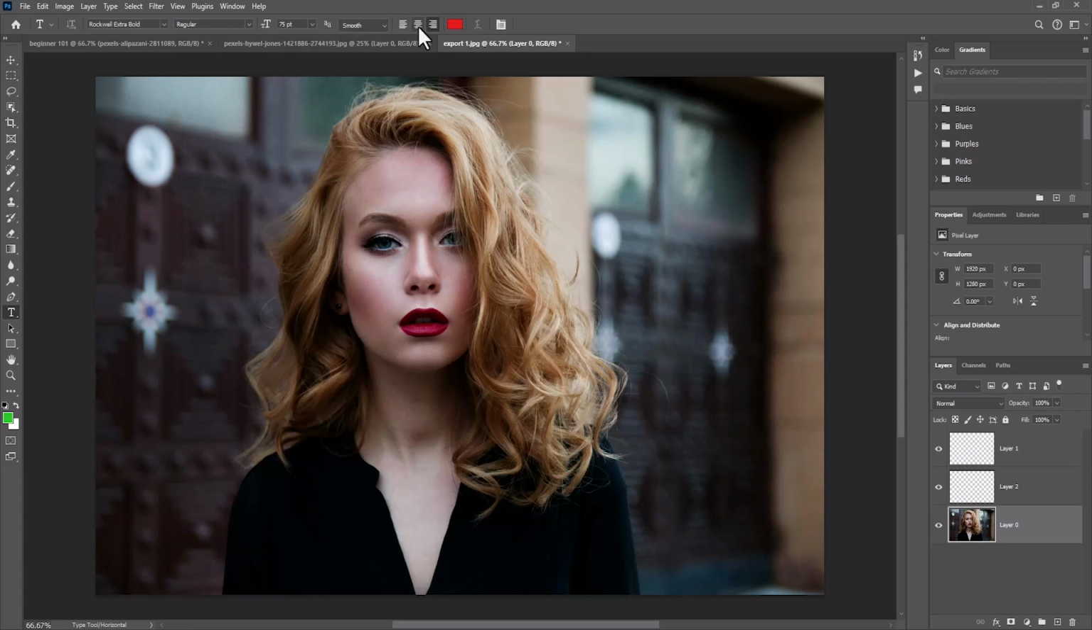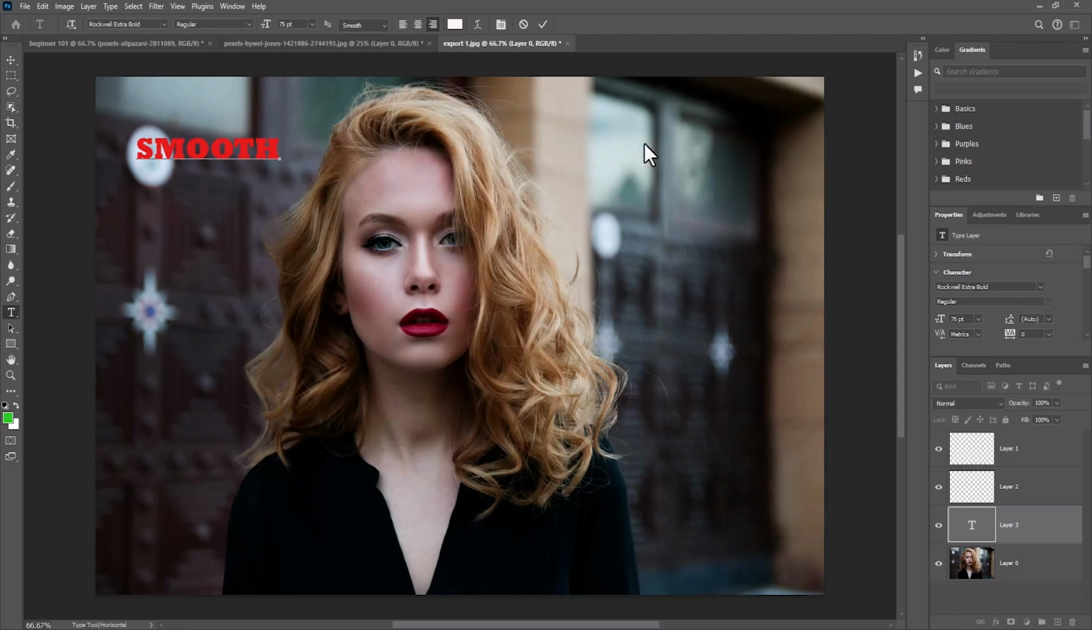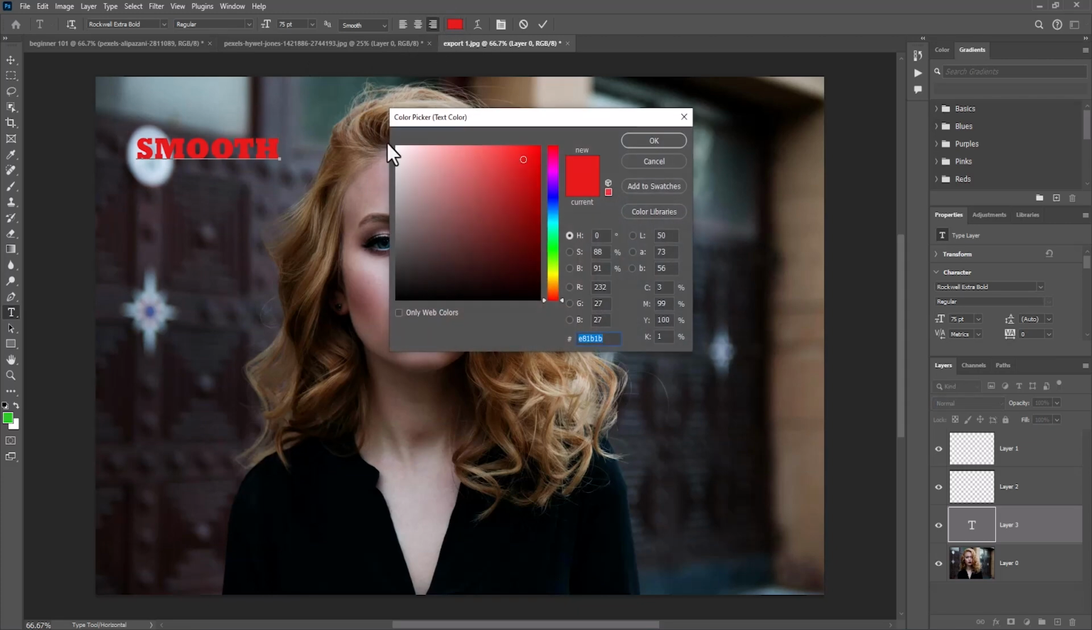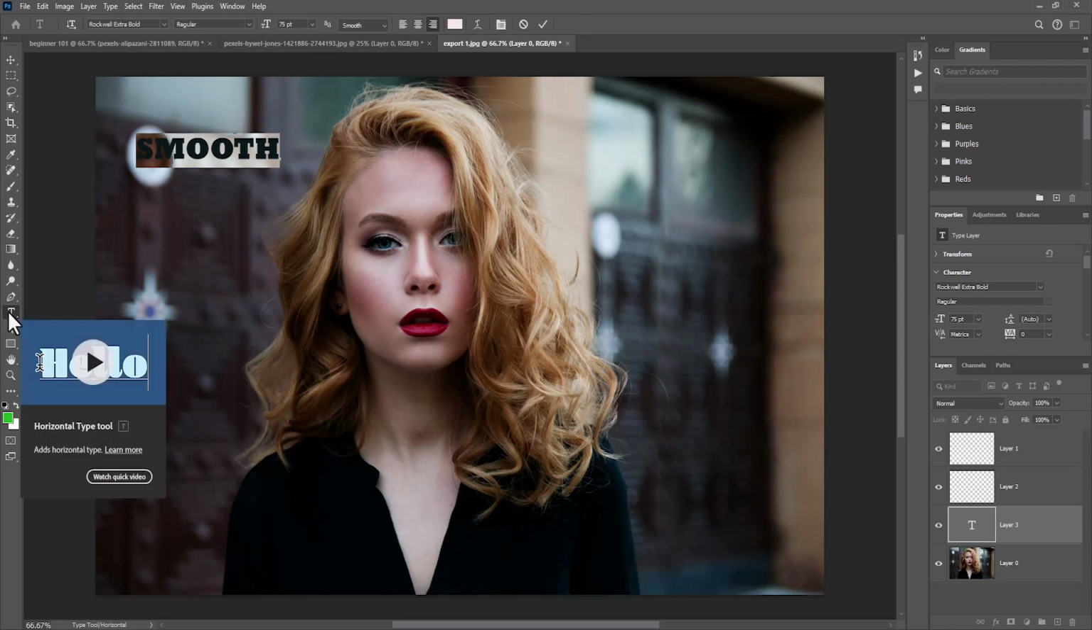So for example, if I select text and I come over here and I type a text, let's say I type smooth, I can come over here and change the color to white and hit OK. Or I need to highlight that first. Highlight my text, select white and hit OK. And you will notice that the entire options here are linked directly to this type text that is selected over here.